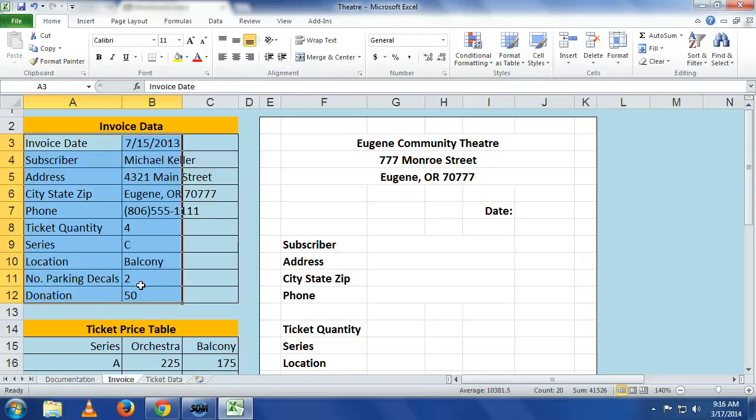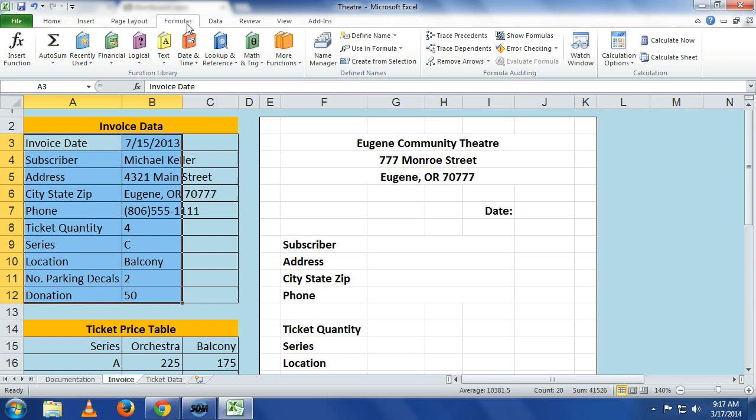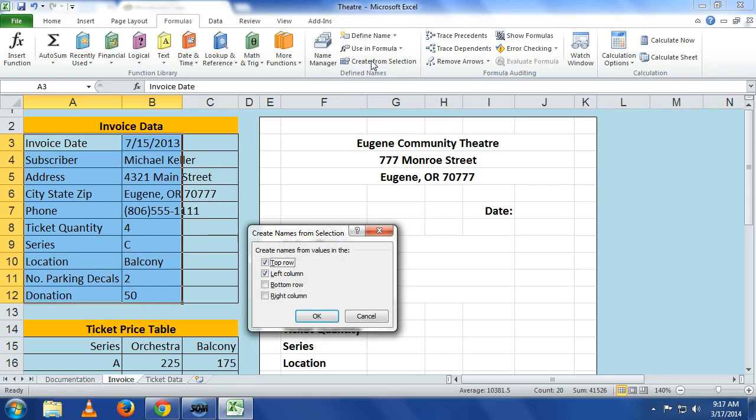Okay. Now we haven't used this a whole lot, but under formulas, once again, we're working with defined names. There is a grouping called defined names. And in there, there is an option that says create from selection. So we're going to create defined names from the existing selection, the selection we just made. So click on create from selection.